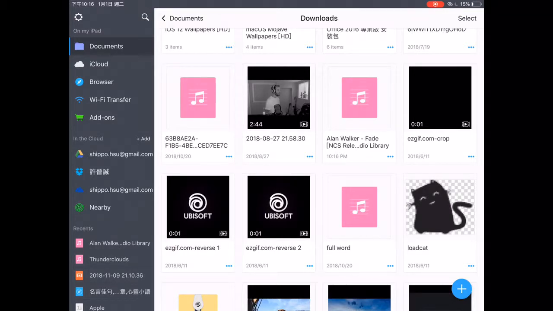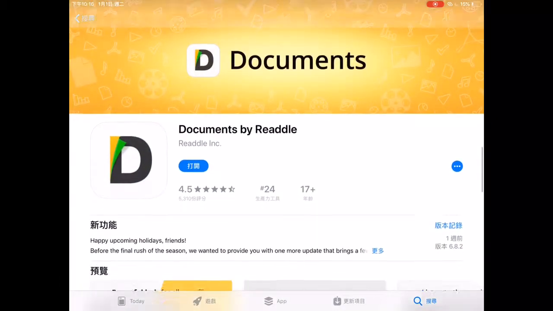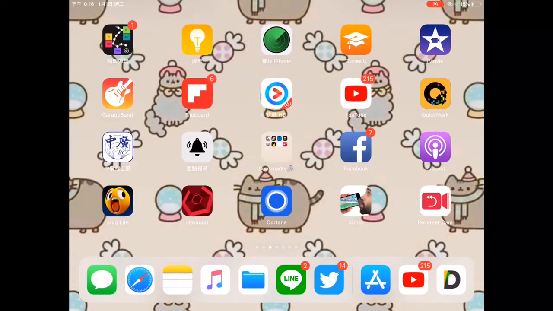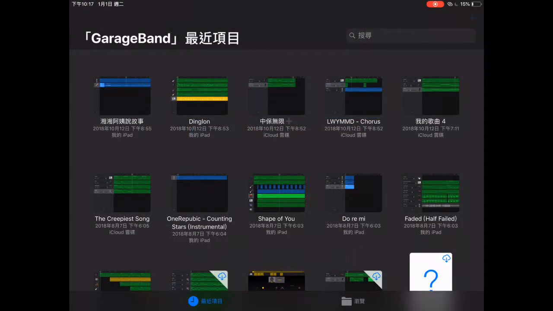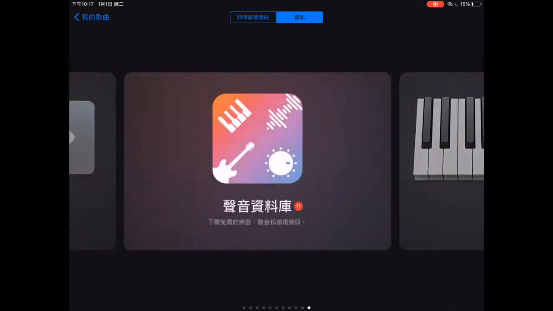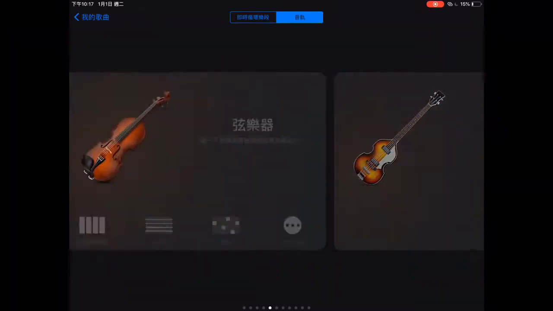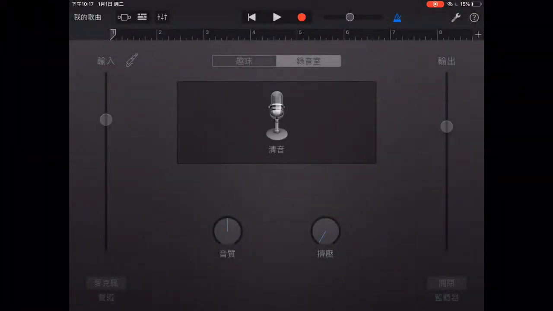Just click the X. Now what you're going to do when you have to download GarageBand. The GarageBand app is quite big, so we're just going to open GarageBand right there. You can see this is the new stuff. Click on the plus right there on the top right corner. And we're going to go back and choose something called Recorder. Right there, click on Recorder. It's not going to take really long.